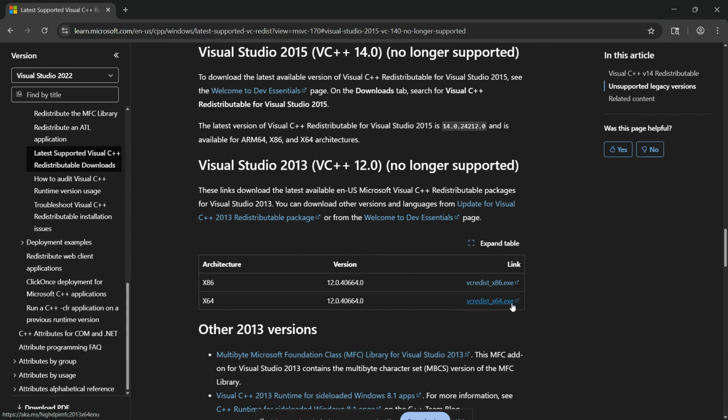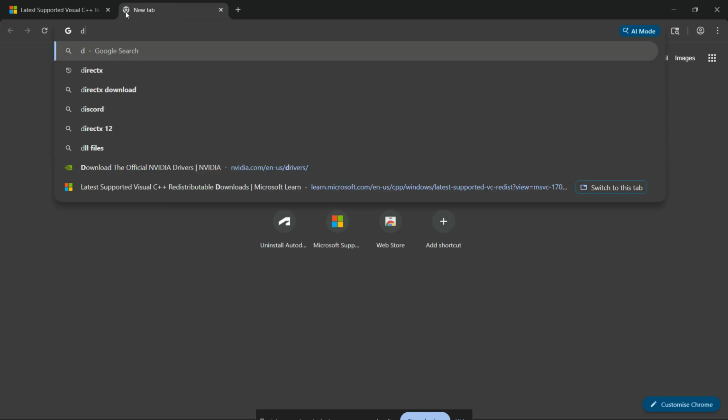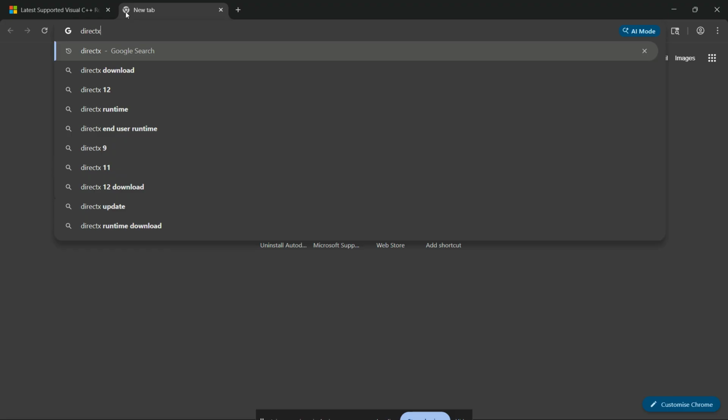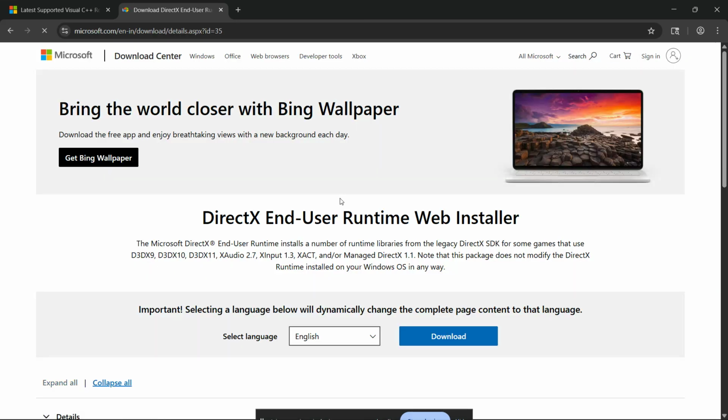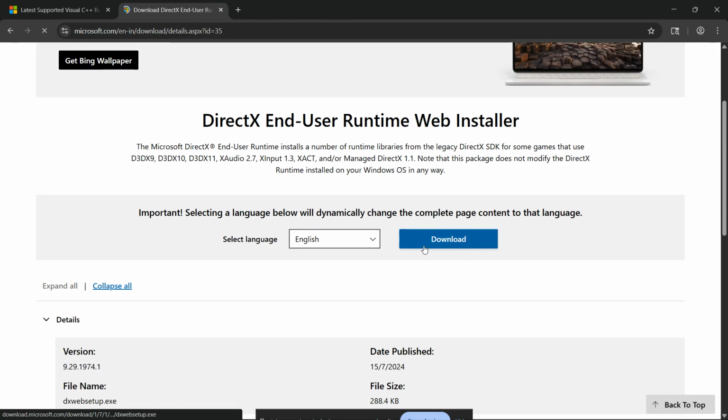Now let's move on to DirectX. Another reason for error 0XC000007B is a broken or incomplete DirectX component, which can interfere with Adobe software and graphics-related dependencies. To fix this, go to Microsoft's official website and download the DirectX End-User Runtime Web Installer. Run the installer and let it complete the setup. Even if you already have DirectX installed, this step can repair missing or damaged DLLs that Premiere Pro needs in the background. Once the installation finishes, reboot your computer and test Premiere Pro again.